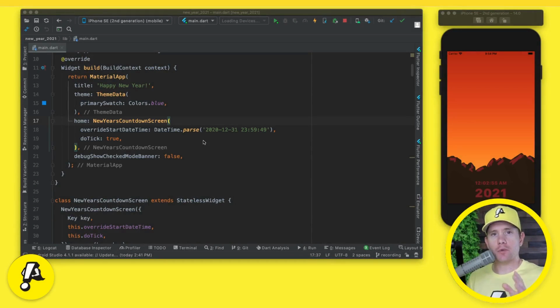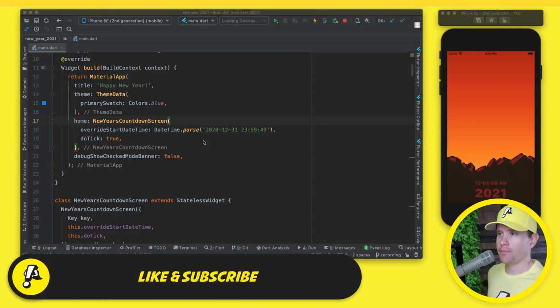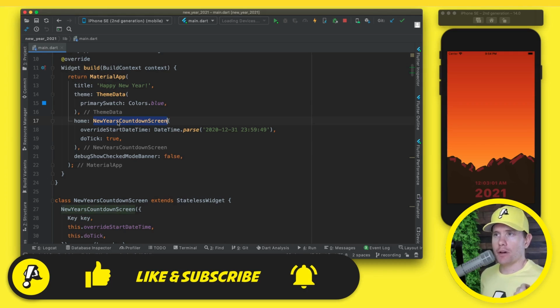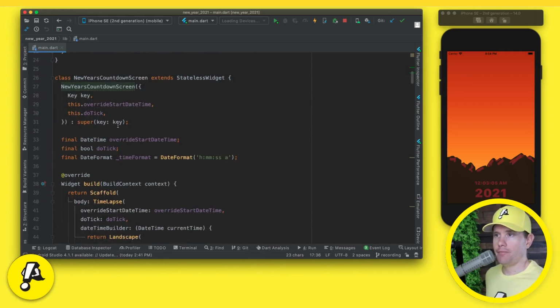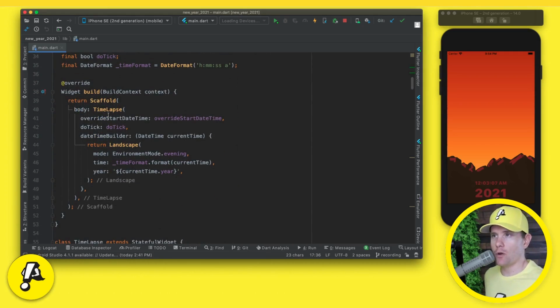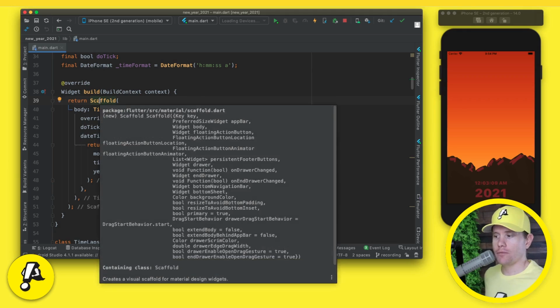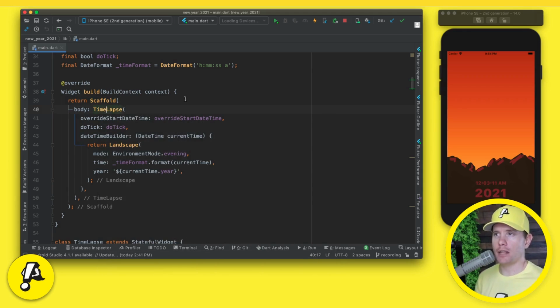Let's get our environment reacting to what we think the current time actually is. At the top of our tree, we have New Year's countdown screen. And as we've seen, inside of that widget, we have a scaffold, which holds a time lapse. Time lapse is our solution to the passage of time. And currently, we're just building a landscape.